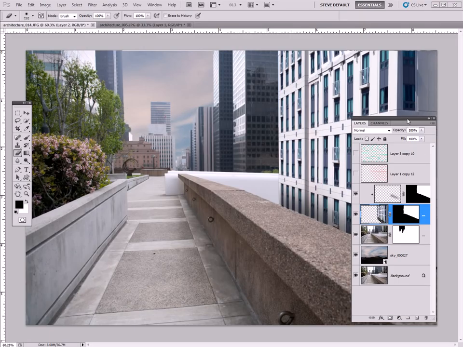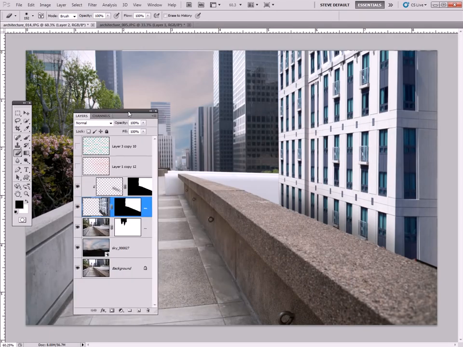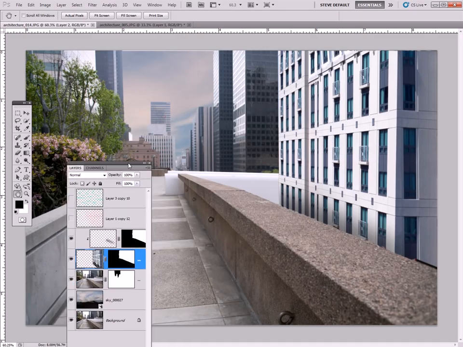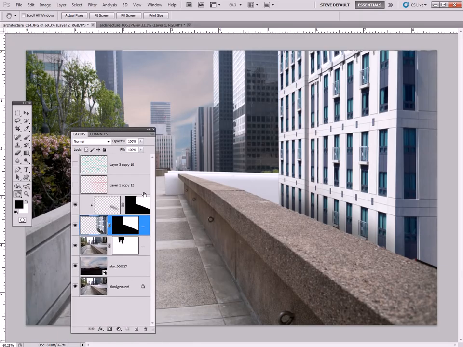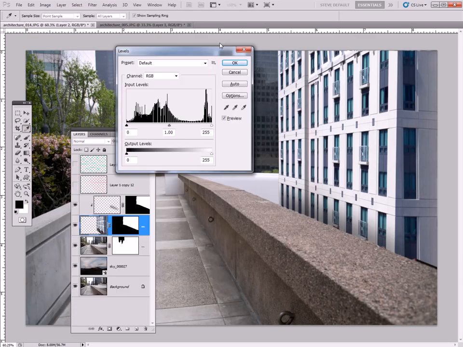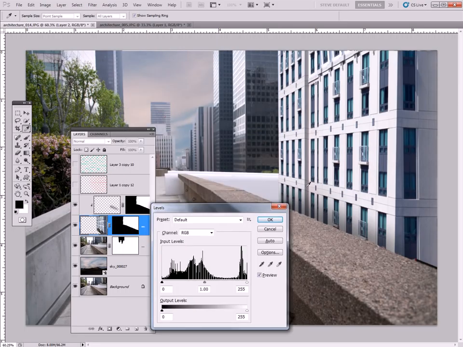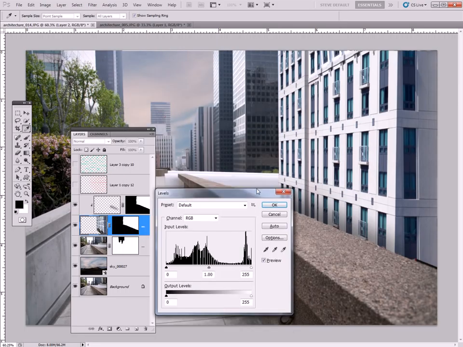Finishing up our tutorial on the composite and taking a look at the scene. In my opinion, the architecture that we placed to the right is just a little bit too bright in relationship to the rest of the scene. So I'm going to select that architecture, press Control L, and use my levels just to tone down these highlights a little bit.